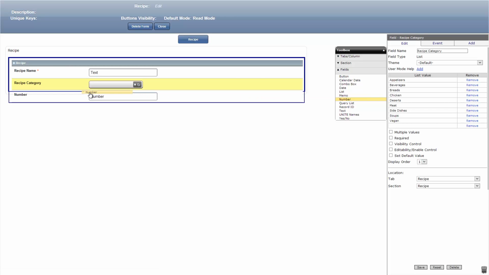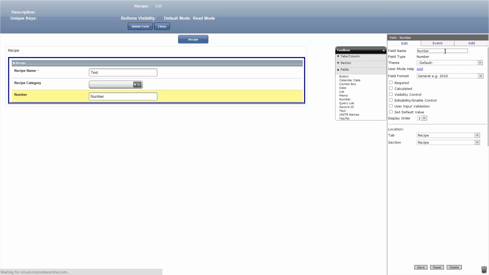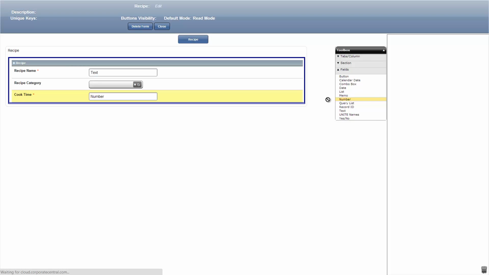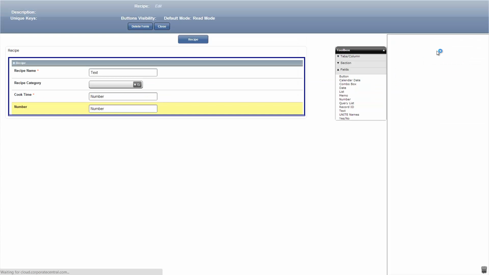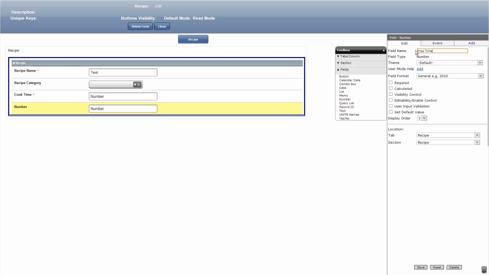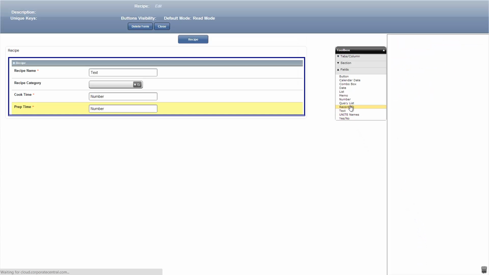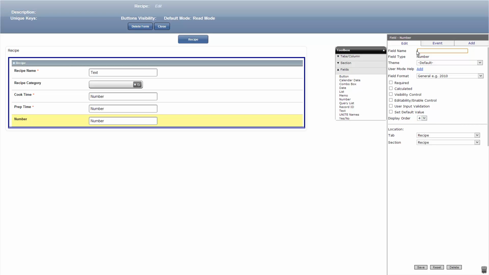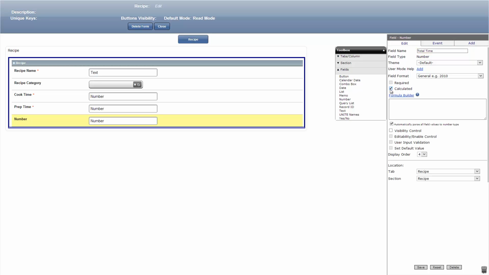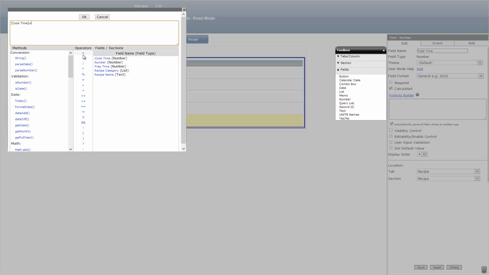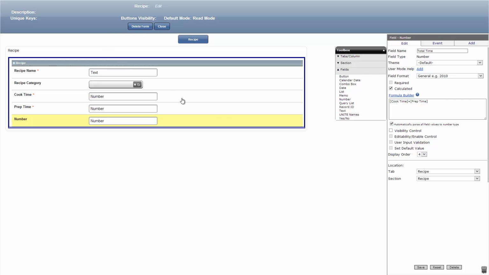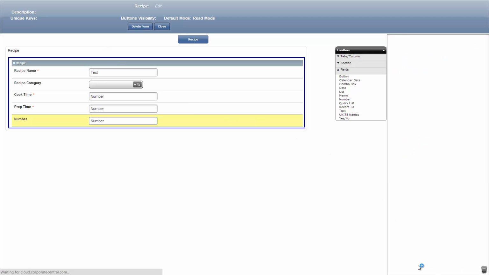Now let's add two number fields, one for cook time and the other for prep time, and require them both by clicking the required button. Our third and final number field will be total time, and we'll click calculated, then formula builder. In here, let's add cook time plus prep time so that it calculates that automatically. Formula builder can be used for creating calculations like this one without knowing the syntax.